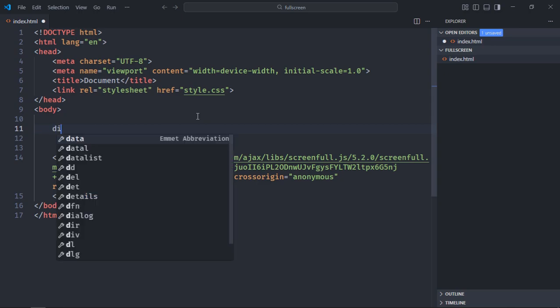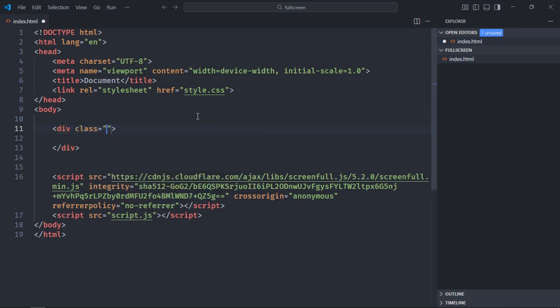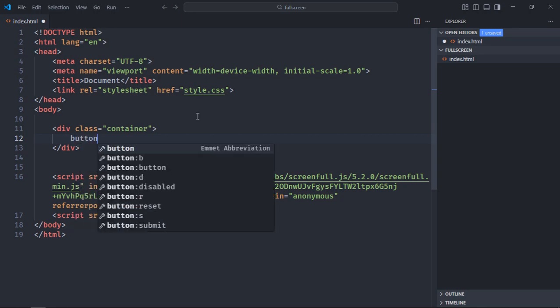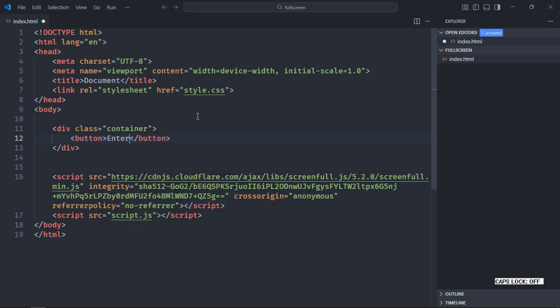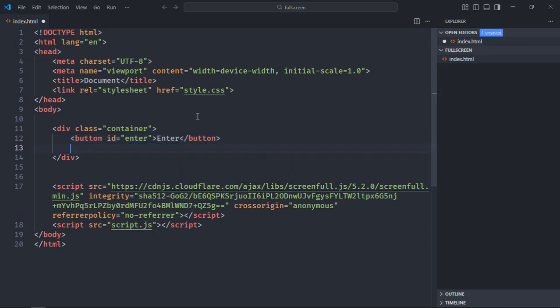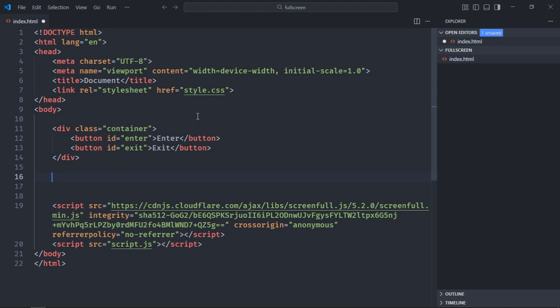Now create a div element here. Give it a class of container. We need two button elements. First will be enter. Give it an ID of enter. Copy and paste it. It will be exit. Same goes in case of ID. We also need to display the status. So let's use an h1 element here. Give it an ID of status. Save it.